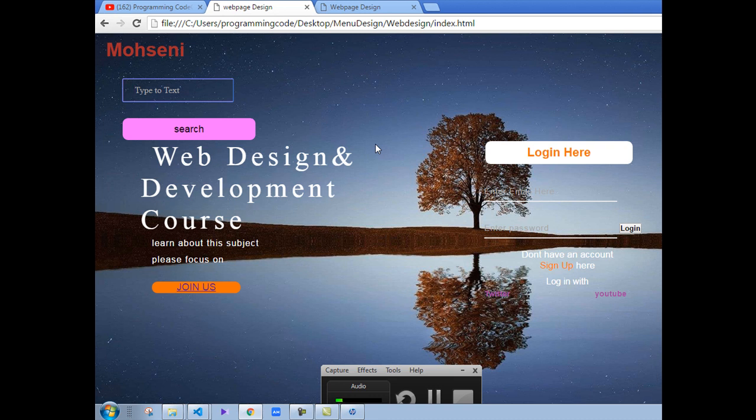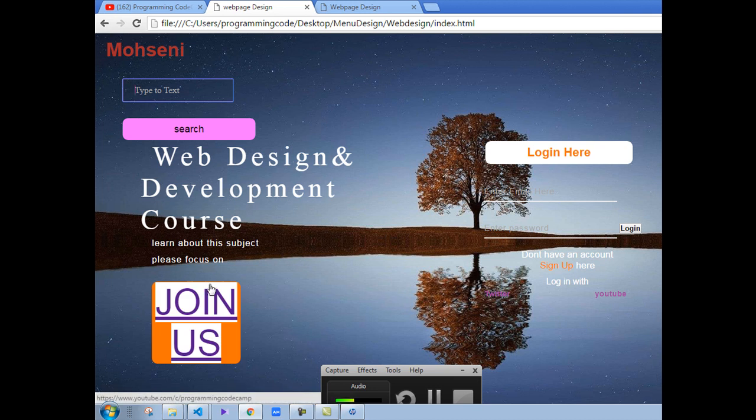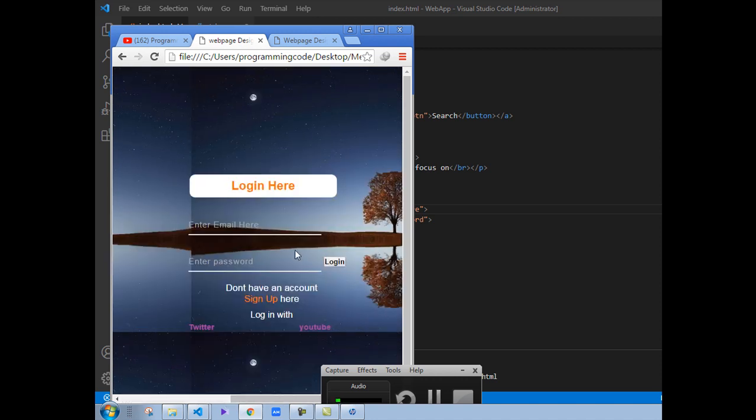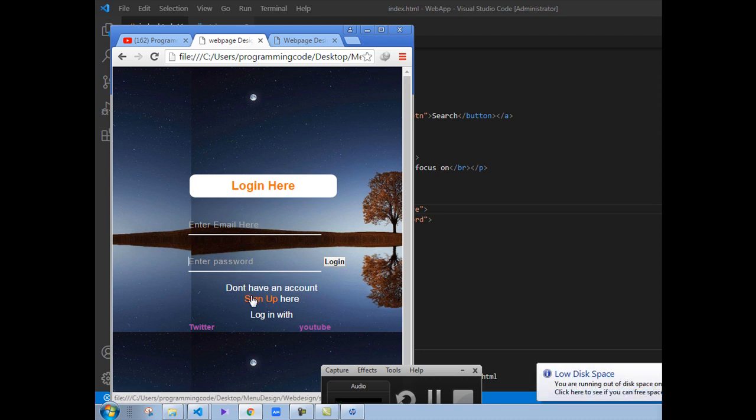We have designed this web home page or web page for ourselves. There is that search button, the join us button, and the registration form. Login here, enter email here and password. You can before login should sign up, and we have put Twitter and YouTube icons inside here.